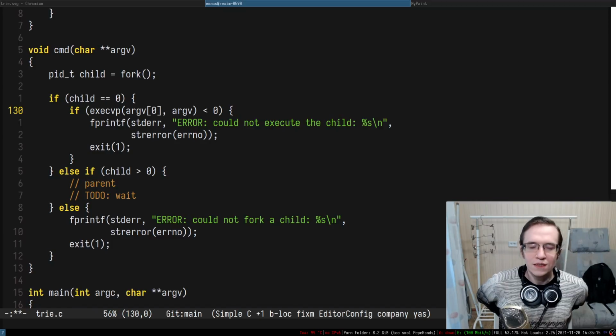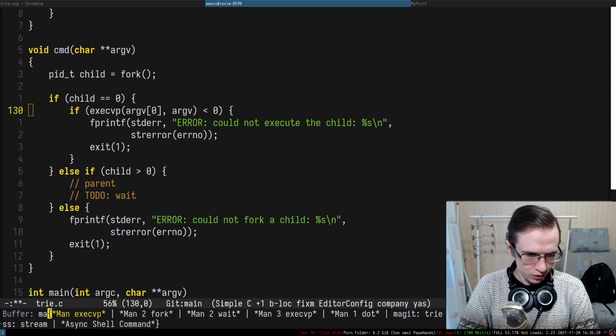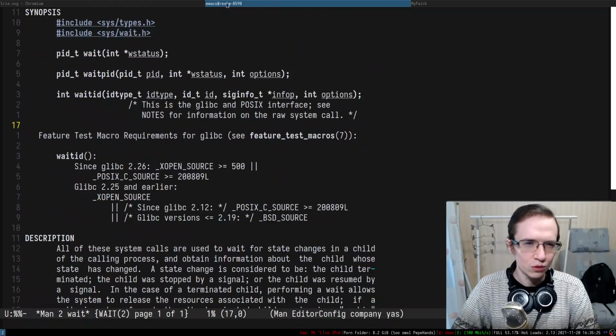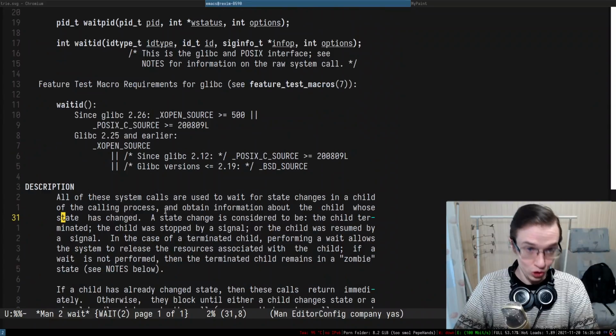So, okay, and the last thing we need to do, we need to wait for the child in the parent, right? So let me take a look. We're gonna use the wait syscall, or not syscall, I don't remember. So wait, all the syscalls are used to wait for state changes in a child of the calling process and obtain information about the child whose state has been changed.